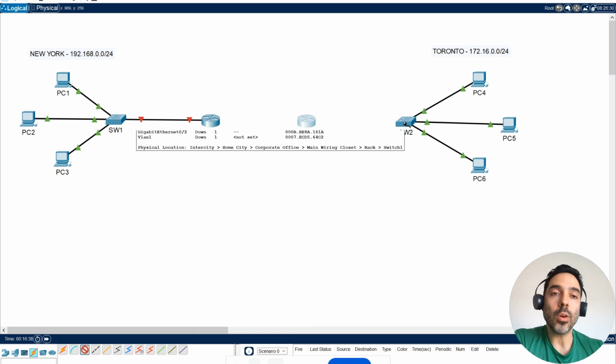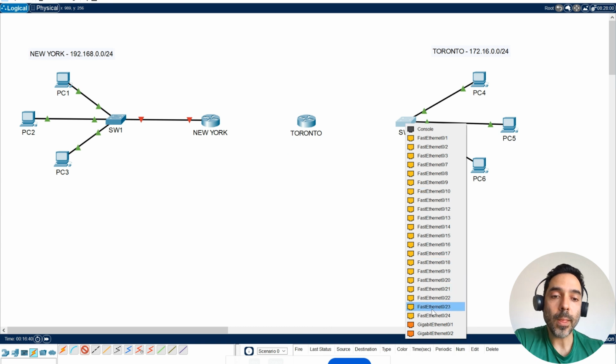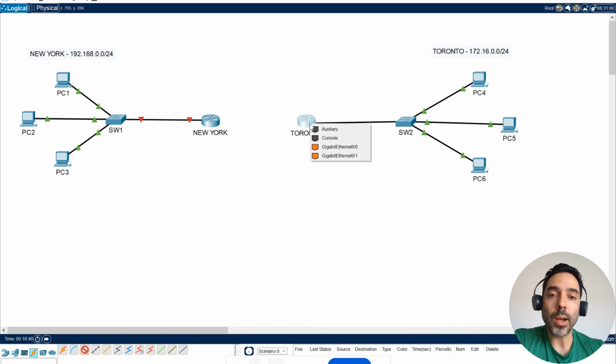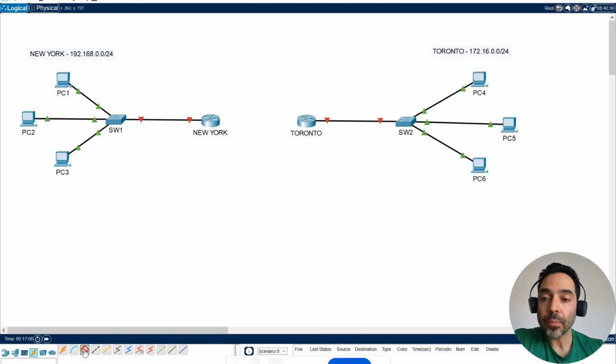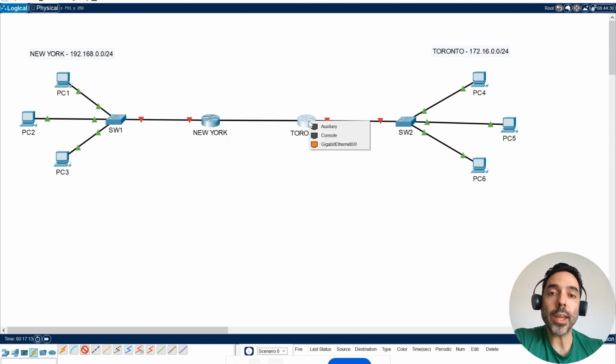So I'm going to do the same on the other side, switch Gigabit Ethernet 0/1 to my Gigabit Ethernet 0/1. Actually, it doesn't matter, but I'm going to use this Gigabit Ethernet 0/1 to be connected to my Toronto network. So same thing I did for my New York. And between them, I can choose my Gigabit Ethernet 0/0 to my Gigabit Ethernet 0/0.